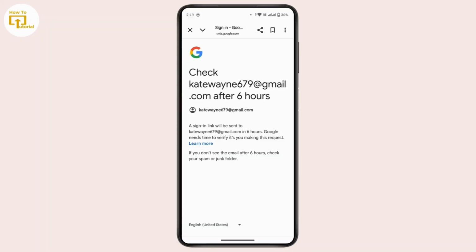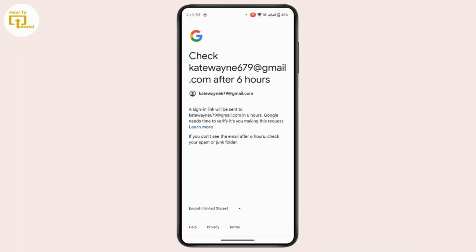And if you have added your recovery email, a verification code will also be sent to your secondary email. You could open up the email and enter the code. So in this way, you could recover your Google account.